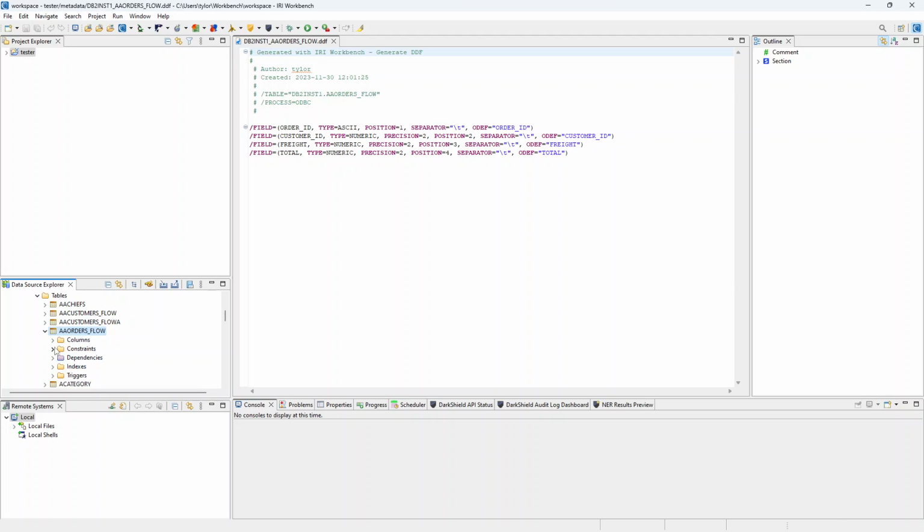And just to double check, we're going to check the column names. So we have order ID, customer ID, freight, and total. And that is stored inside of your project folder over here. That's why we created it initially. With that being said, that is a very basic tutorial on how to set up the ODBC, JDBC connections with DB2 in the IRI Workbench.